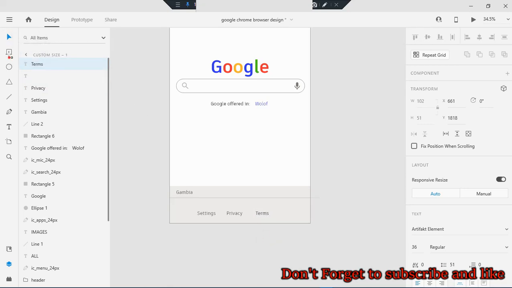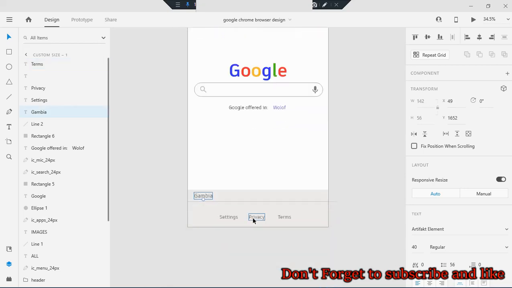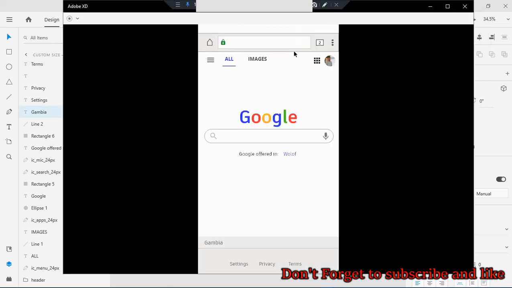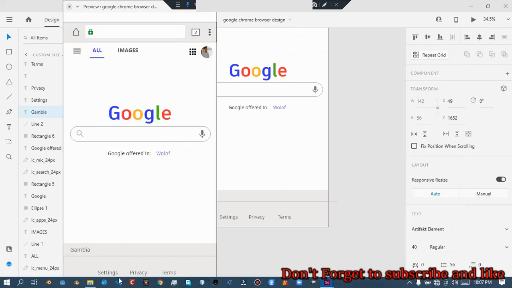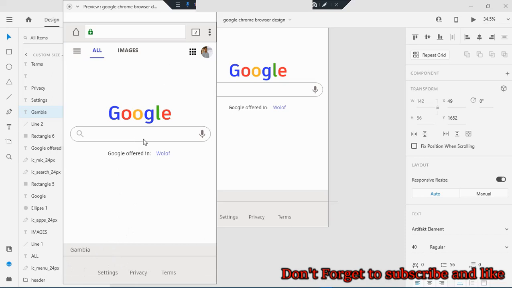Now what we just want to do next is we're going to move that. Okay, so we have that. So let's see how it looks. Okay, so it looks pretty good. So it looks like what you will see on your phone when you click www.google.com.